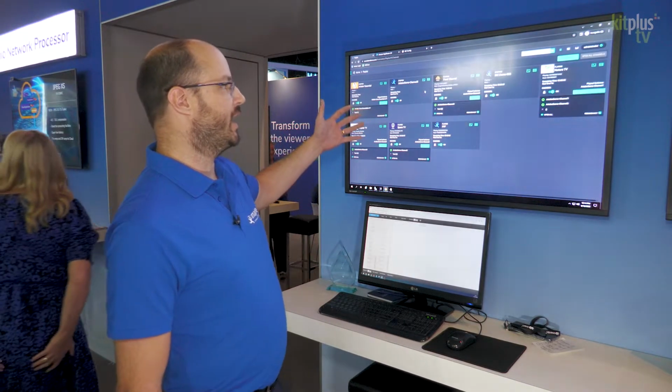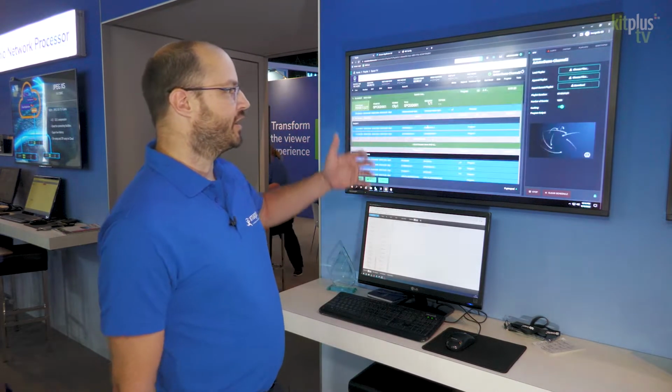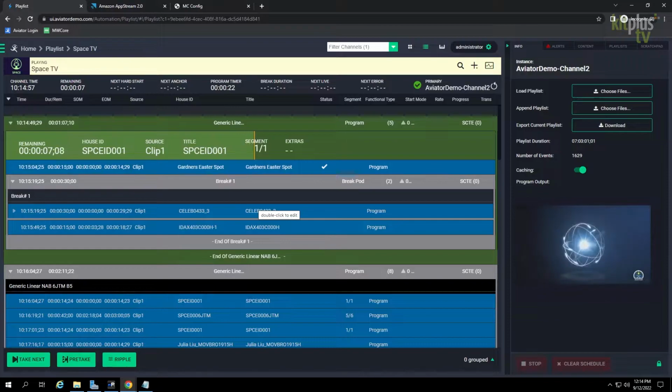Once a channel has been spun up, I can easily go in and manipulate the channel. I can look at the playlist, I can edit the playlist, and I can perform broadcast-like low latency workflows in terms of master control switching and playlist editing.